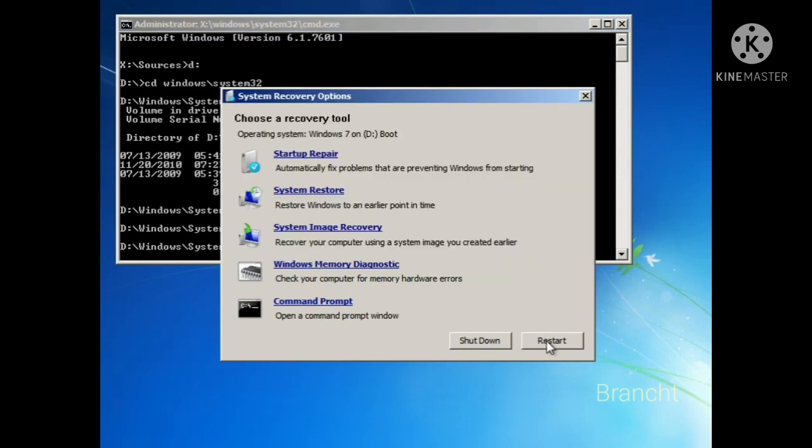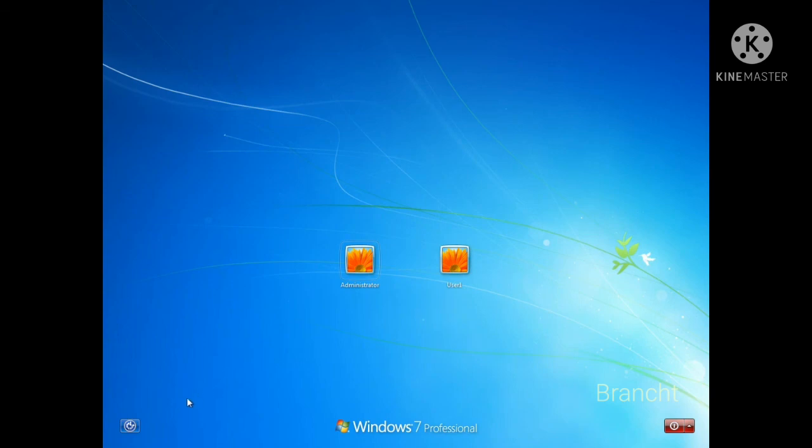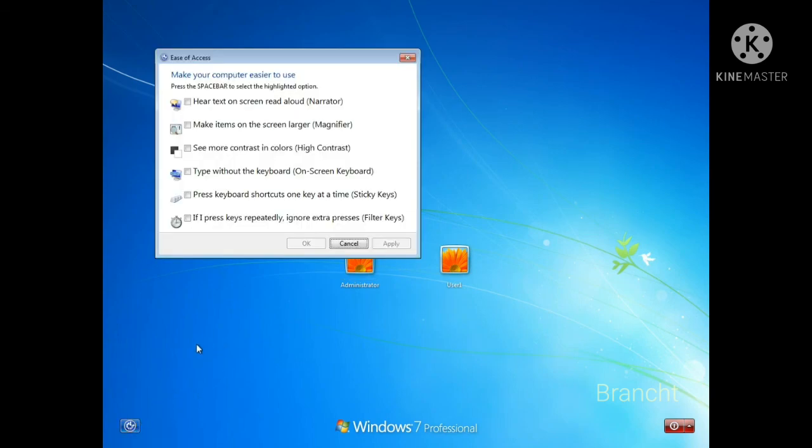And reboot the computer. Now back at the Windows 7 login screen, you click on Ease of Access, and you're going to see that there's no more command prompt.